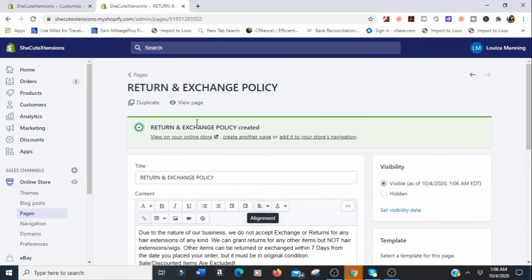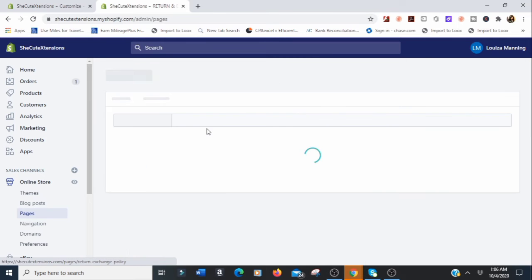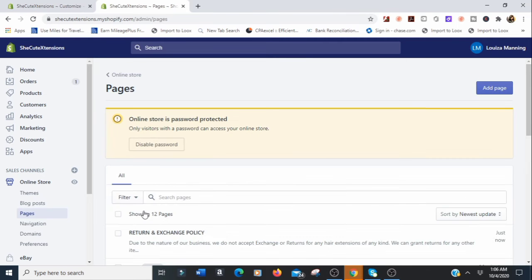So we have created our return and exchange policy. You can duplicate this if you want. You can view this in the page to see how it's gonna look, but we are not gonna do all of that. So we're gonna go back to pages. And if you want to create some more pages, you can go ahead and create it. I'm not gonna do another one because you guys already get the scope. You already understand how to create a page.